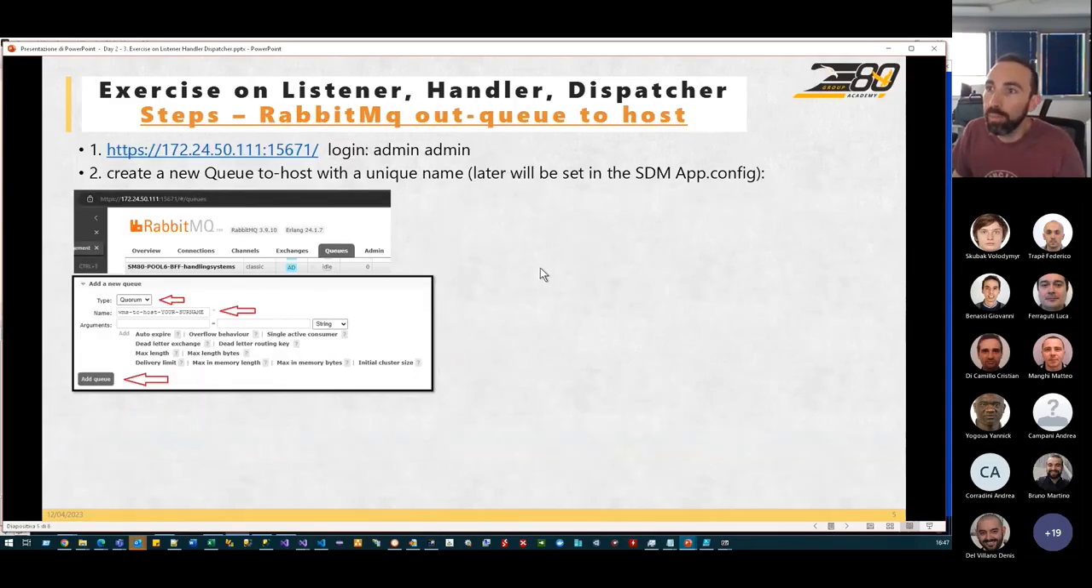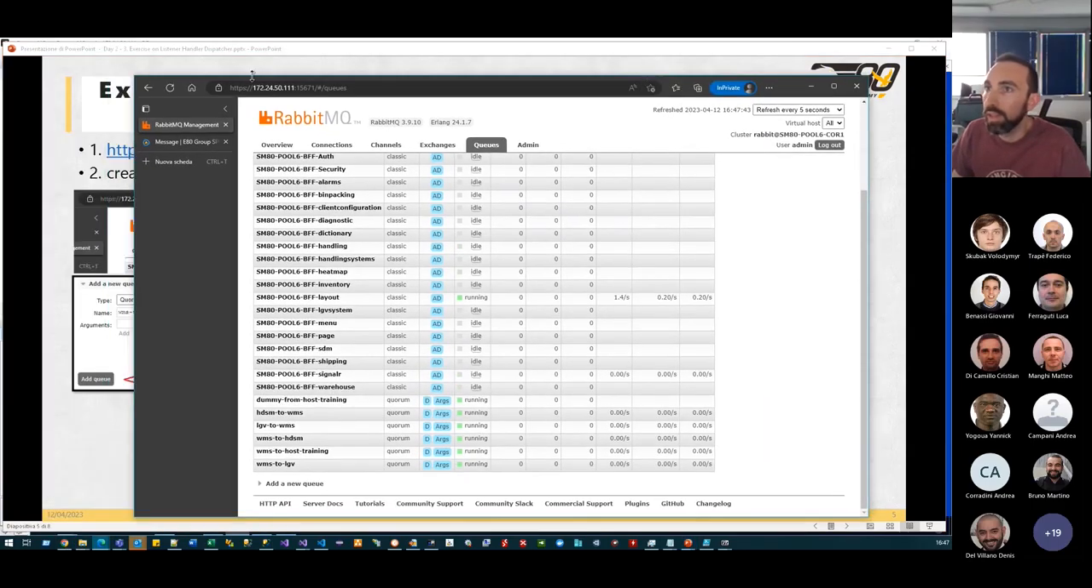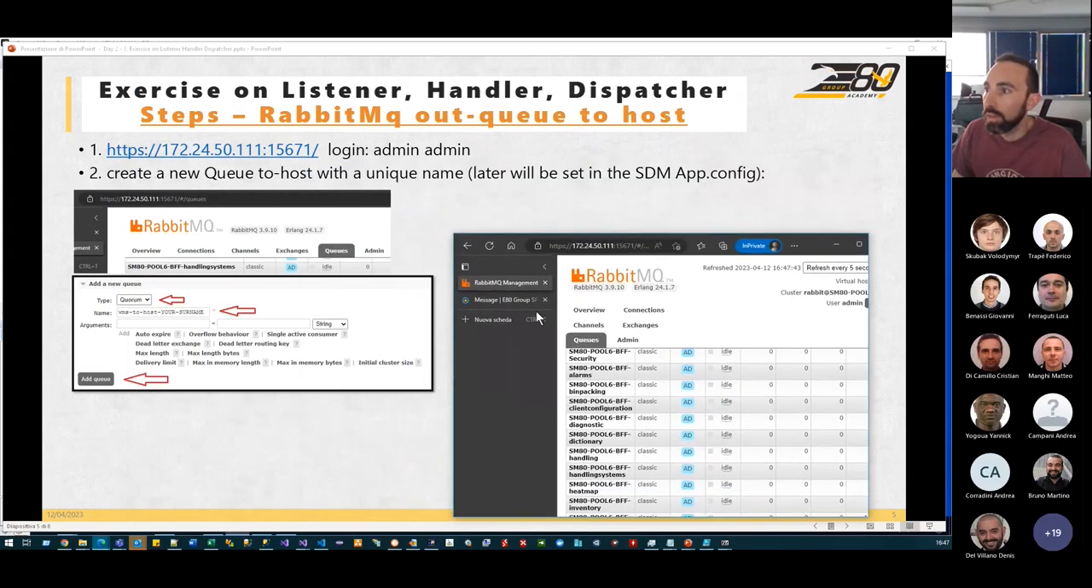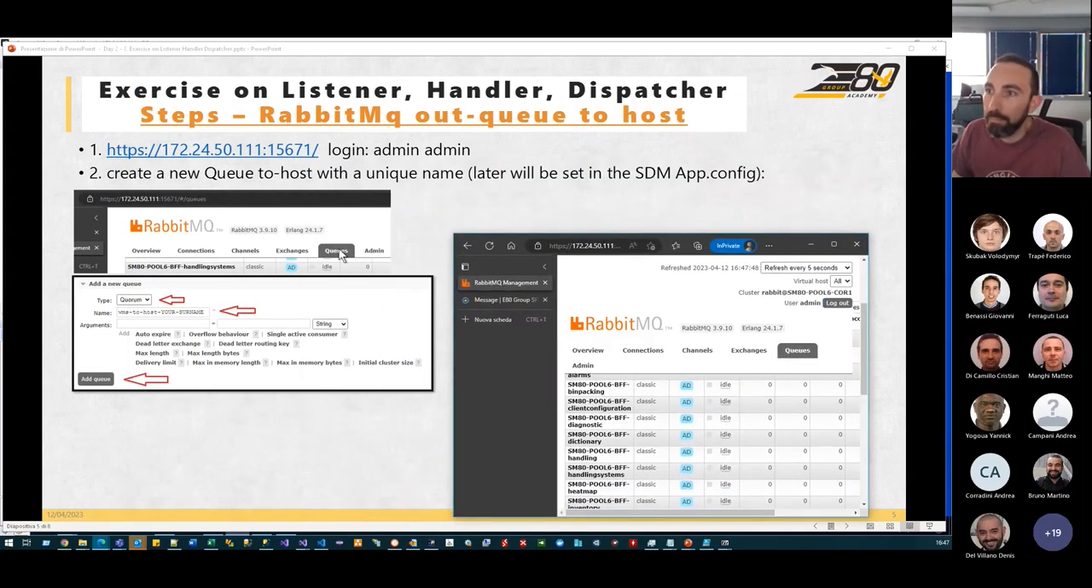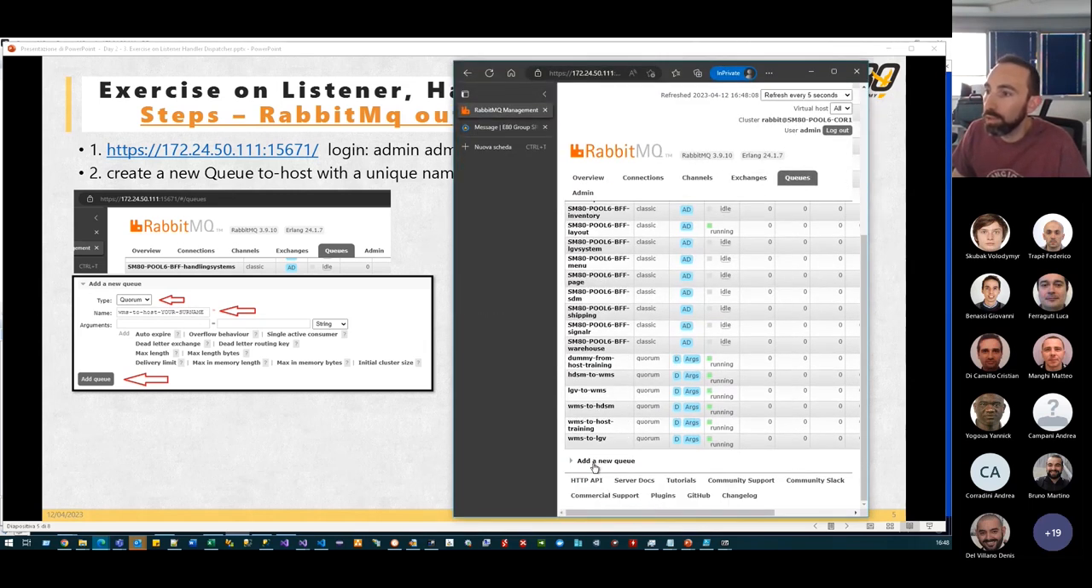So I move on. You can connect to Rabbit. I sent the link a few minutes ago. At this point, you should go, like shown in the slide, to the queues tab. Then you create a queue with a name that should be WMS-2-host-your surname. At the bottom there is add new queue.